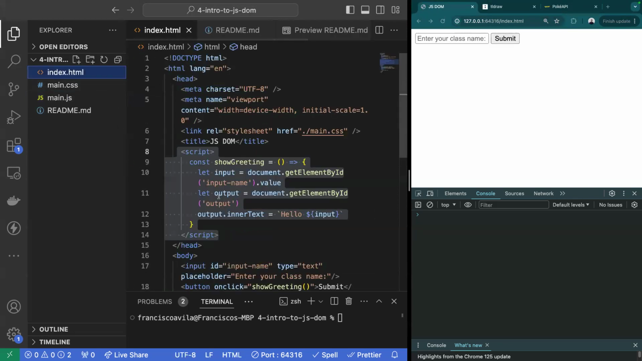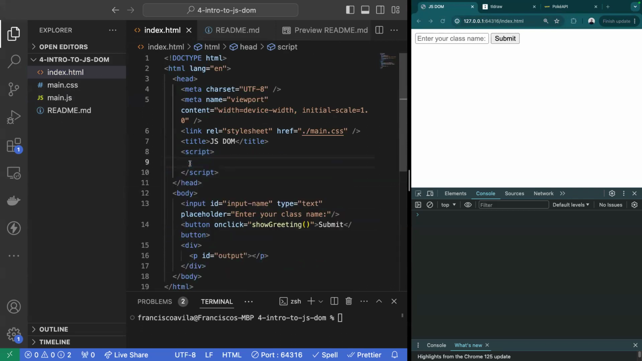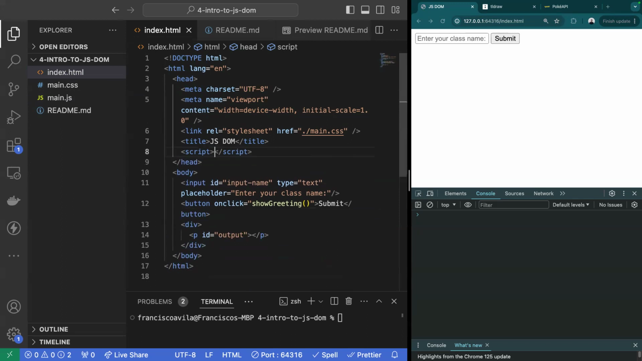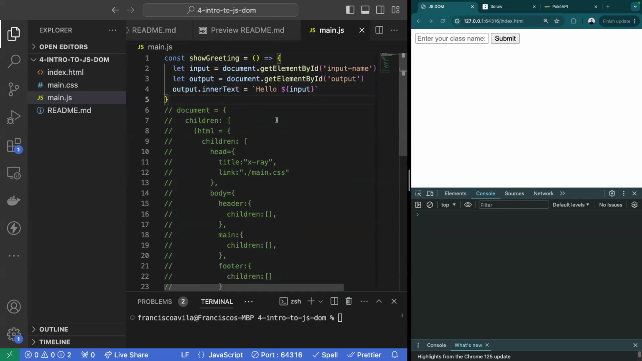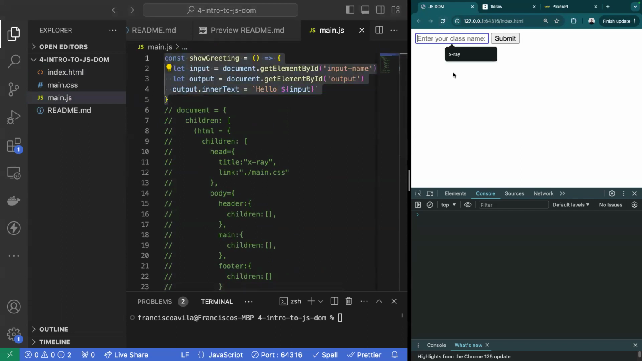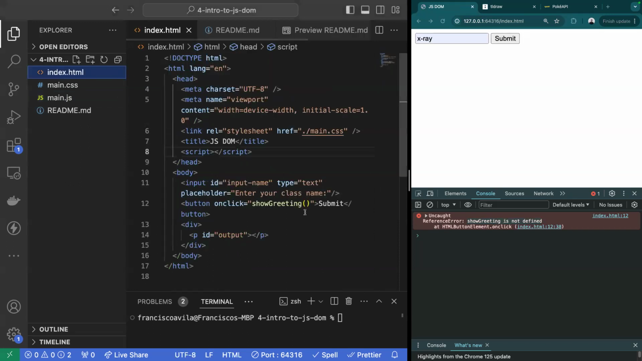And I'm going to grab this function from index.html. I'm going to cut it out, and I'm going to bring it over to main.js. So now I have my show greeting function. Well, let's try to have our browser render this information again. Now my browser isn't recognizing this information because it's saying, hey, you tried to trigger an onClick attribute for show greeting, but that doesn't exist. Why is that happening?